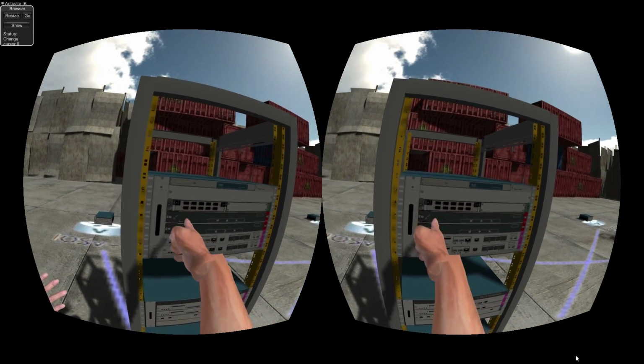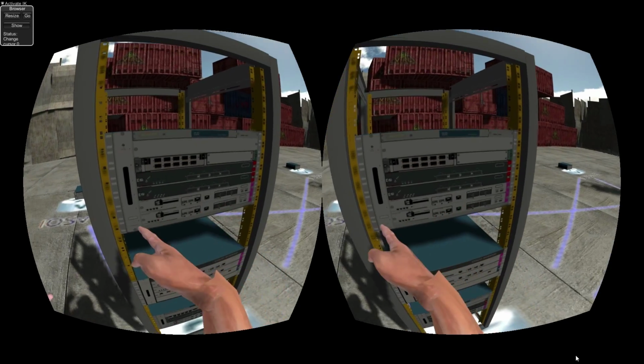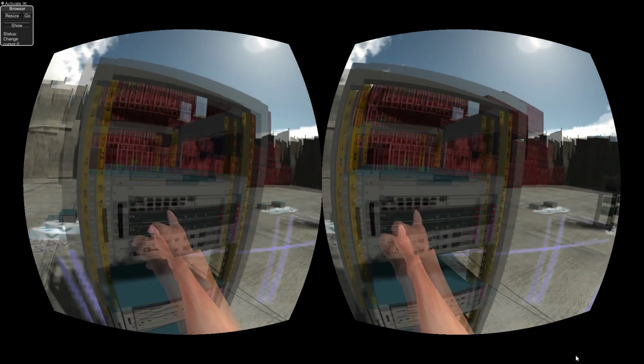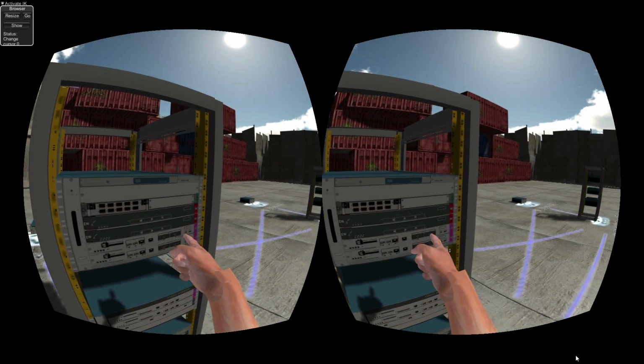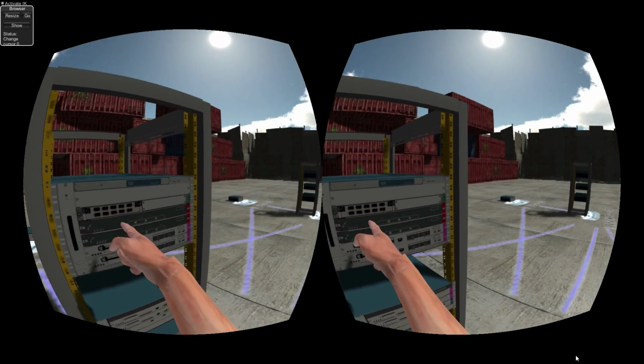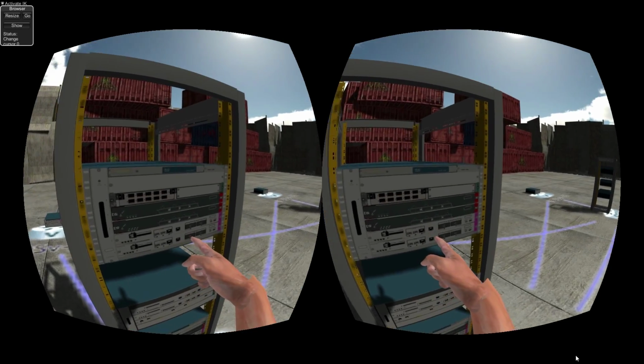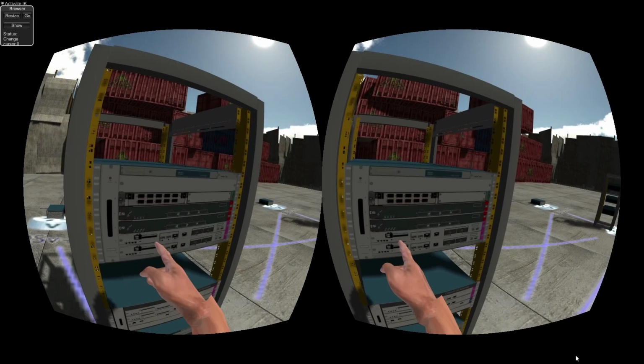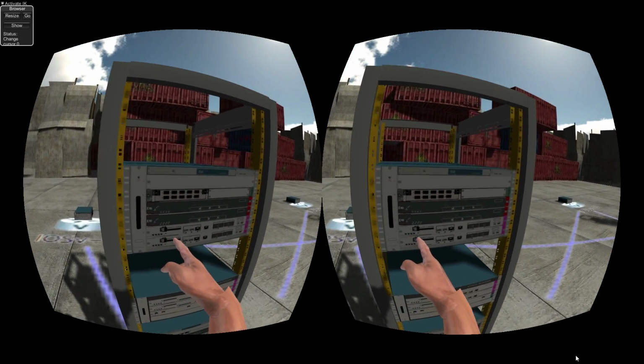For example, if I hit the reset button, I'm not sure where the reset button is on this device, but if I hit the reset button on this router, the simulation for this router would cycle down and back up. And so the LEDs being displayed on here might even be accurately displayed in the game.